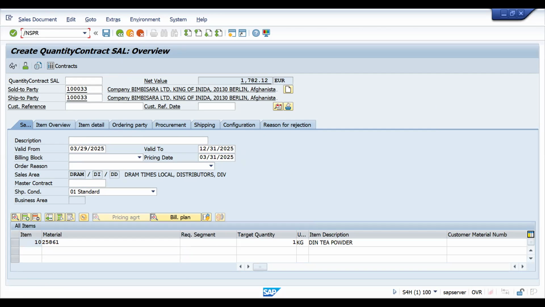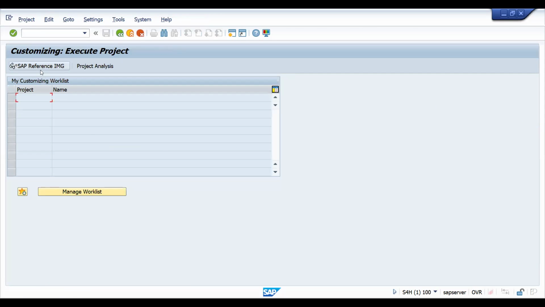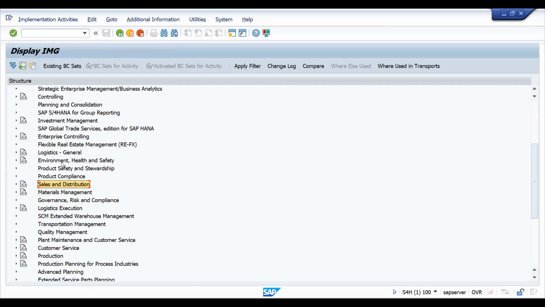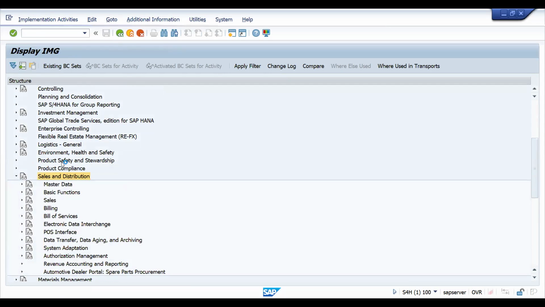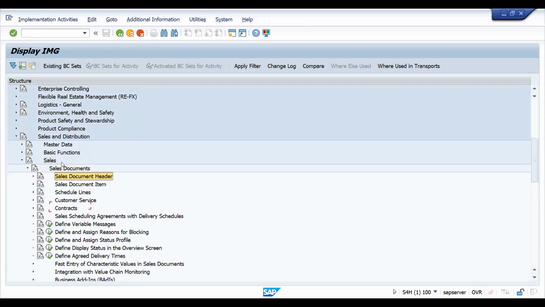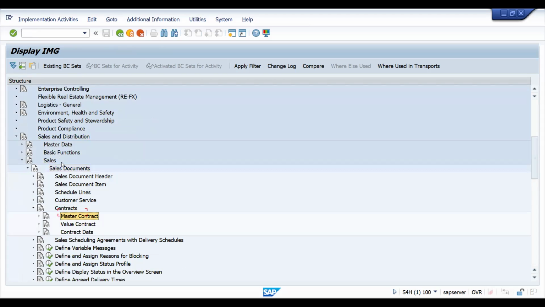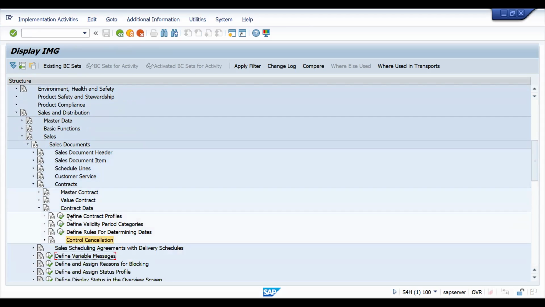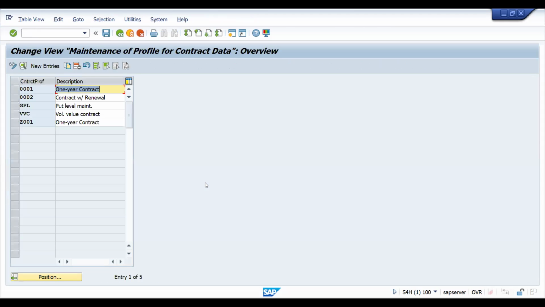So let's go to SPRO. This is something important for contracts, apart from what you have learned till today. So sales and distribution, let's go to sales documents. Let's deep dive into contracts. Here you have value contracts and this is called contract data. So there is something called a contract profile. This contract profile you can assign at the header level at a contract document type level. So what exactly is it going to see?